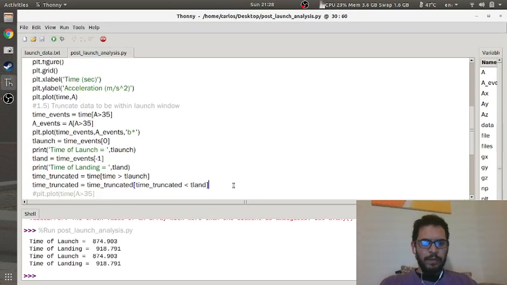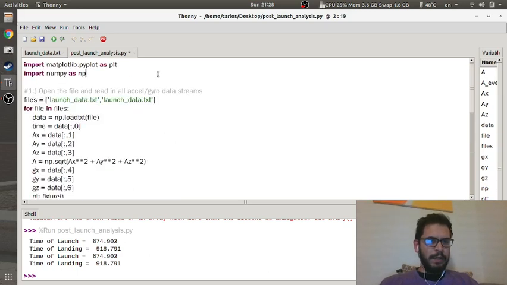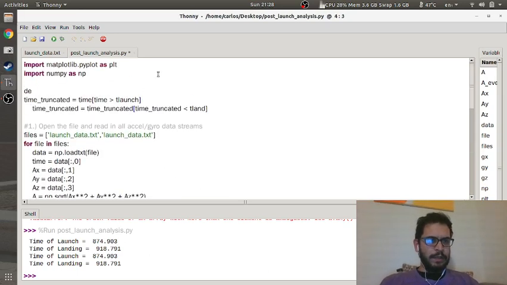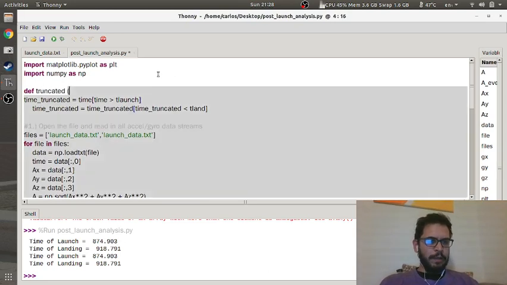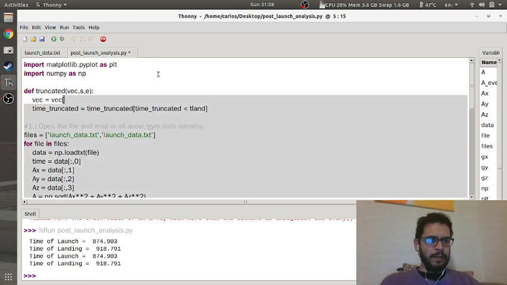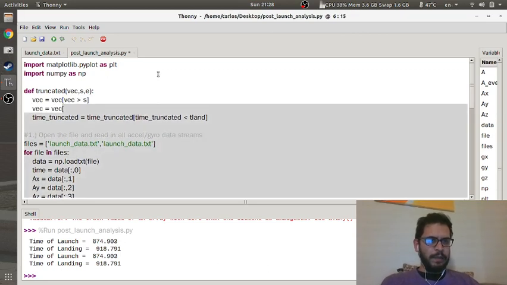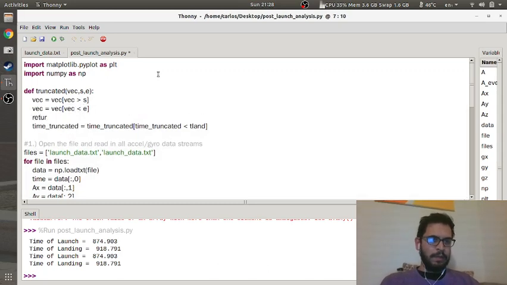So what I really need to do is make a function, because I'm going to have to do this a lot, and say def truncate, and I'm going to say give me the vector, give me the s and the e. So that's the start and the end. So first you're going to say vec equals vec where vec is greater than s, and then vec equals vec where vec is less than e, and return the vec.